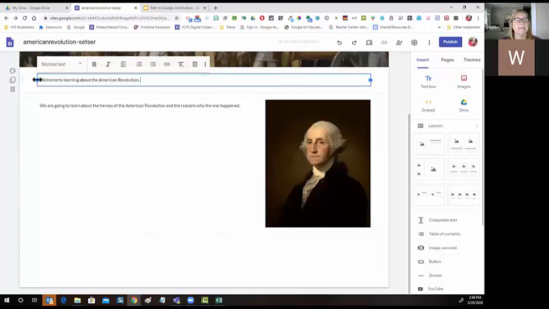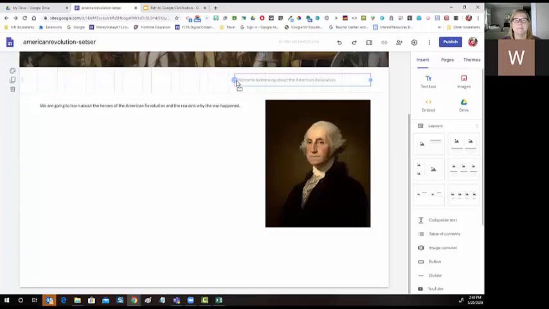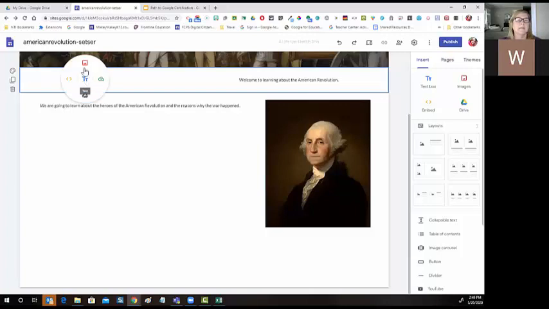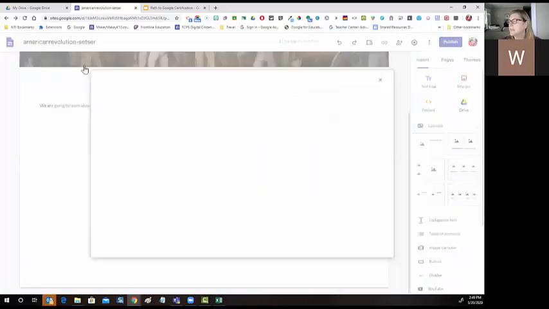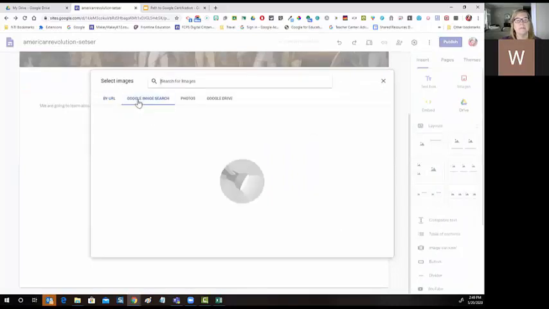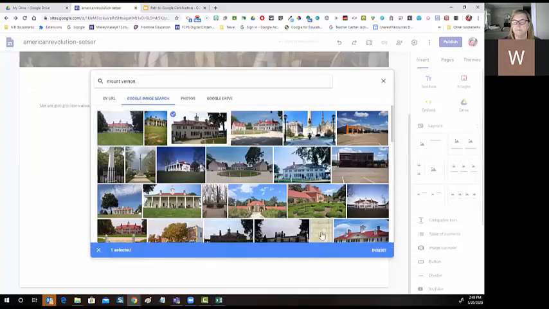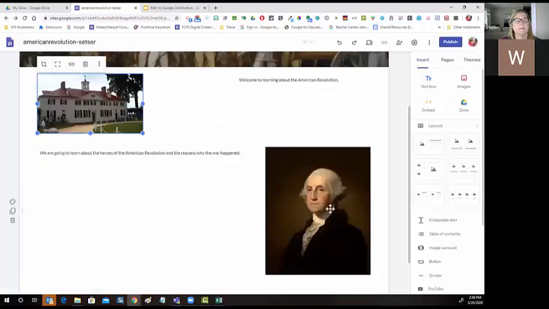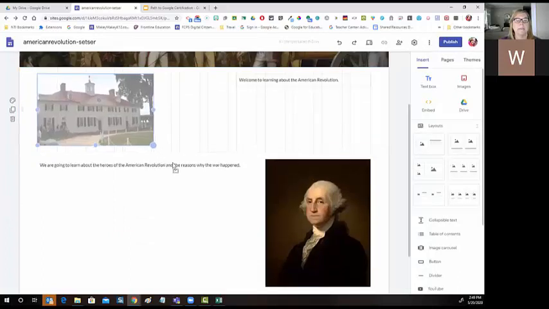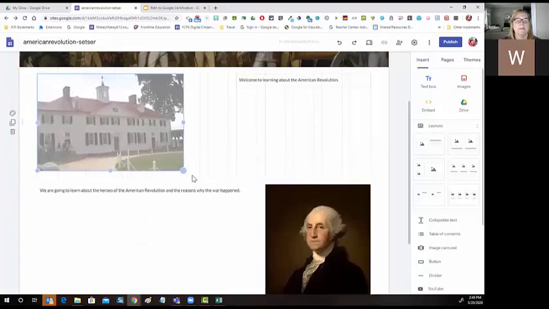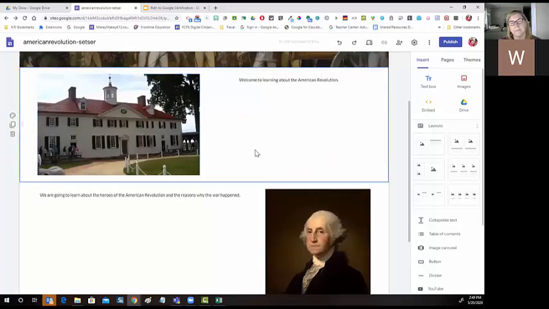If I come up here and resize this text box, and now put my cursor in this area and double click, let's try inserting an image that way. Let's say I want to do a Google image search and I'm looking for Mount Vernon. I'll select this image, and again do insert. Now I have Mount Vernon. If I want to make it bigger, I can grab the edges and begin resizing until it suits me.